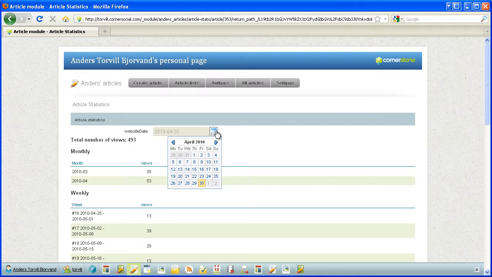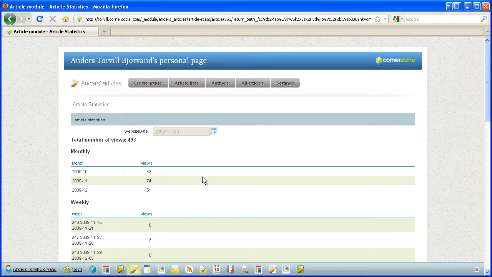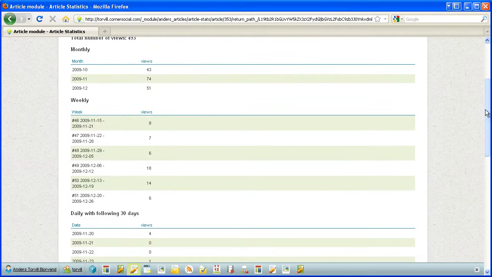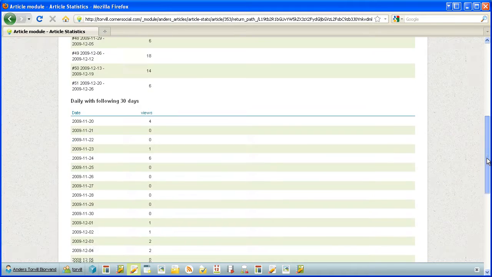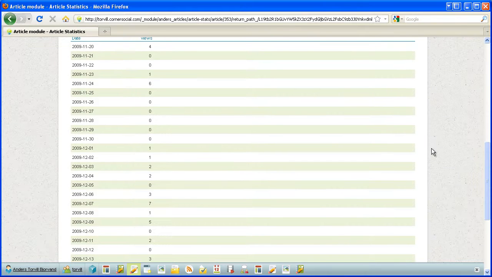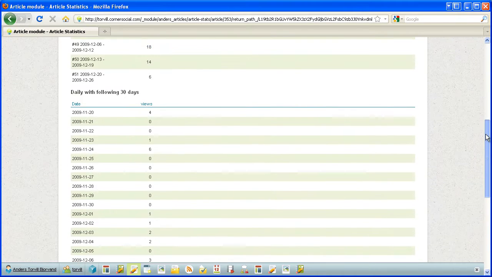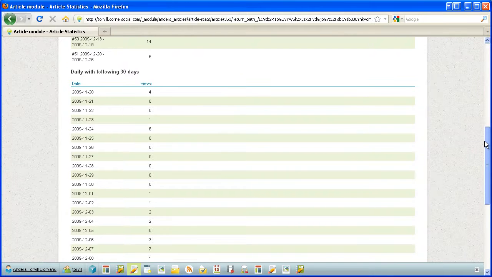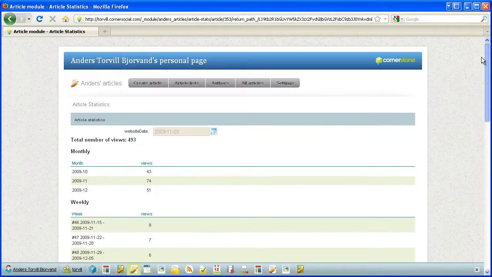And if I want to see how it was in, for instance, November 20th, 2009, I get the month before it, the month of that base date, and the month after it. I get the week of November 20th and the weeks following it immediately, and all the daily stats following November 20th and one month ahead. So that's the internal stats.